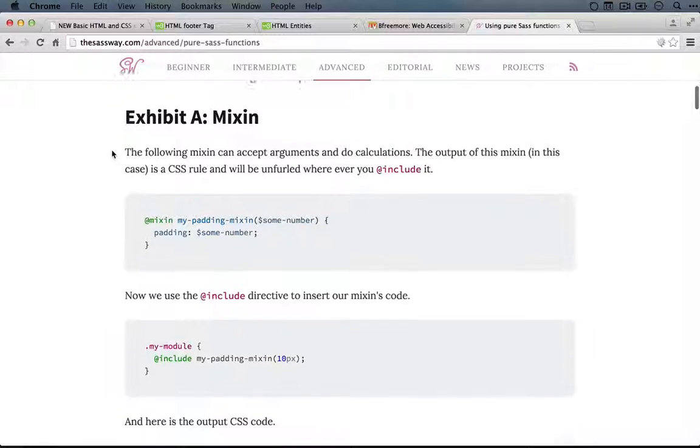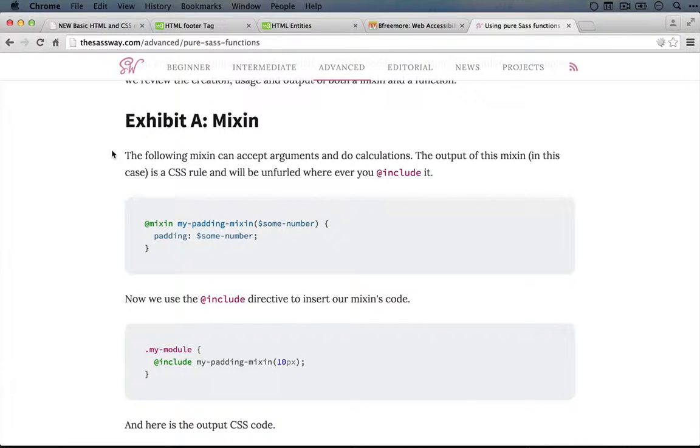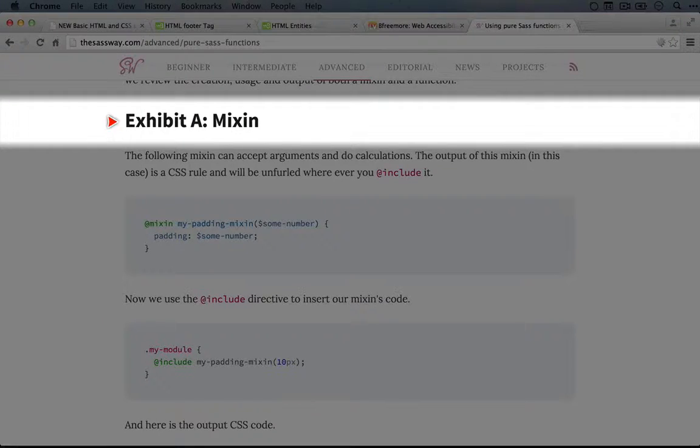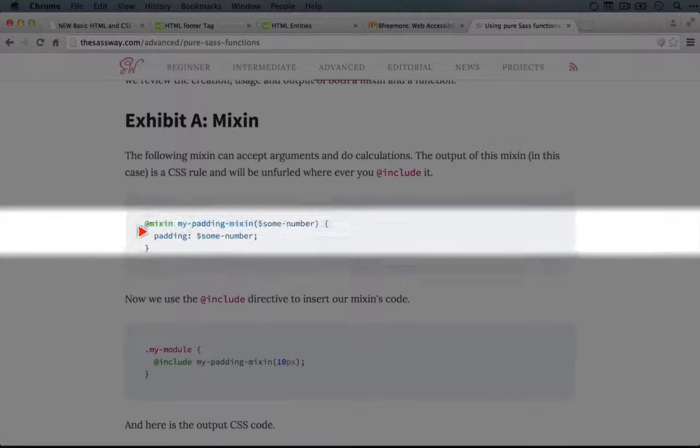Now the goal of both of them is to allow us to provide a value to some snippet of code and return a different value. In the case of a mixin, the return will always be a CSS rule. So for example, this is how you define a mixin.